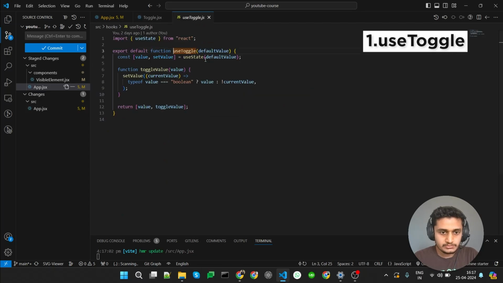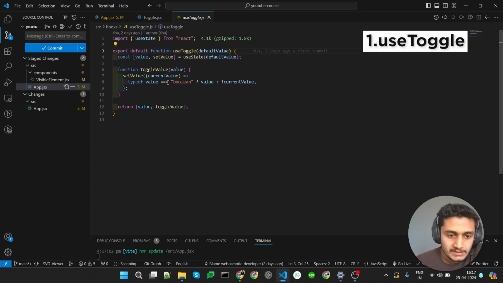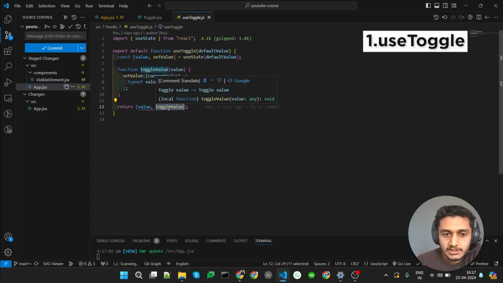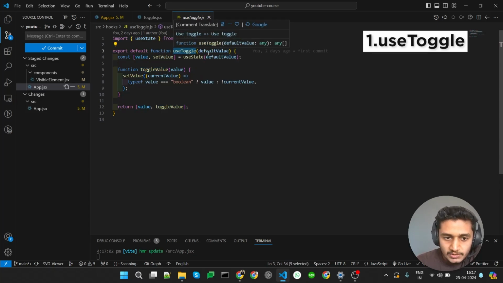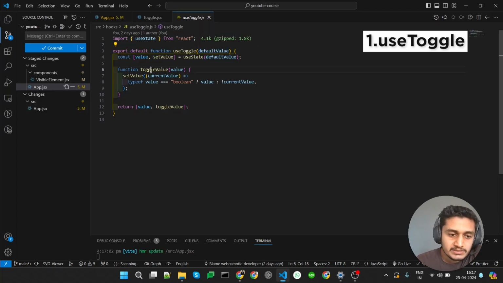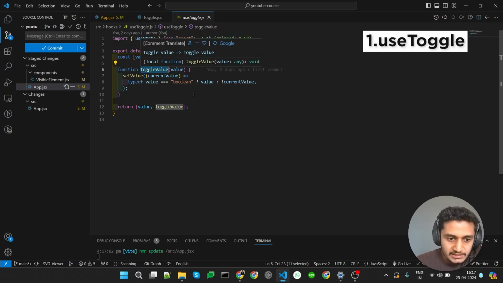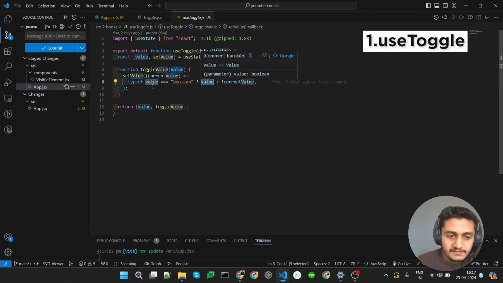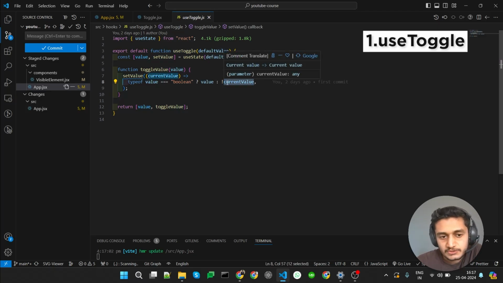So let me just show you the code first. Okay, as you can see, I have created one state here. And I have also created one function, and I'm passing on the state value and the function value. We can also pass on the default value of our variable. So this is that. And what this function will do, it will check if we have passed a value or not. If we have passed a value as a boolean, then it will just set that value, and if it's not there, then it will just toggle.